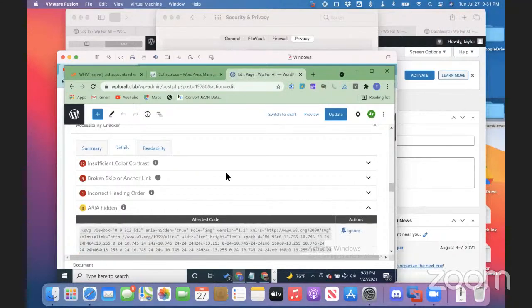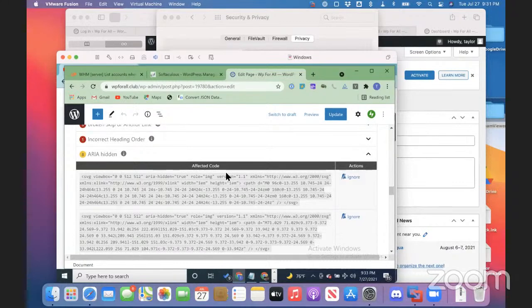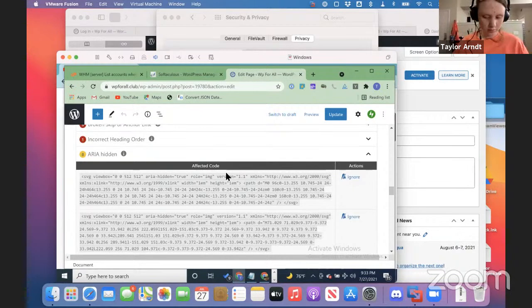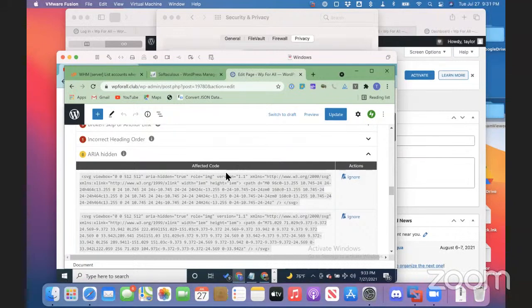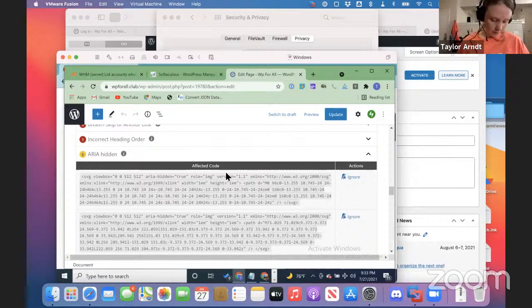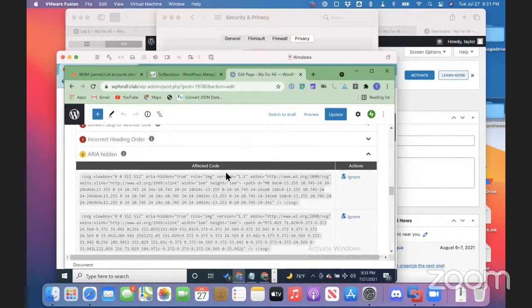Affected code, actions: SVG, xmlns equals http://www.w3.org, viewBox equals 0 0 512 512, aria-hidden equals true, role equals img, path d equals M096 C0 13.255 10.745 24 24 24. Like I said, this is NVDA reading code at its finest. These are SVG images, and I think they're set to hidden so that the screen reader does not read anything with these. I am not sure what these are used for, though.